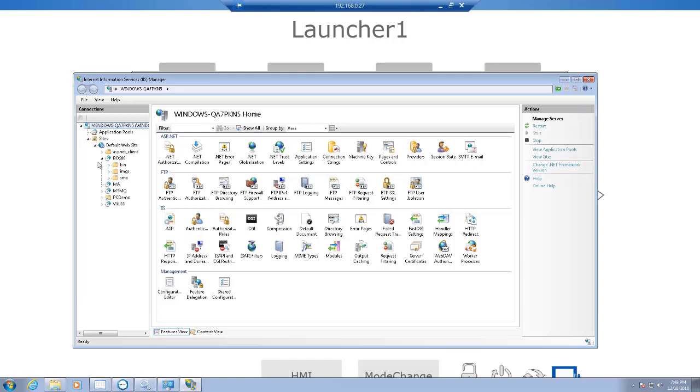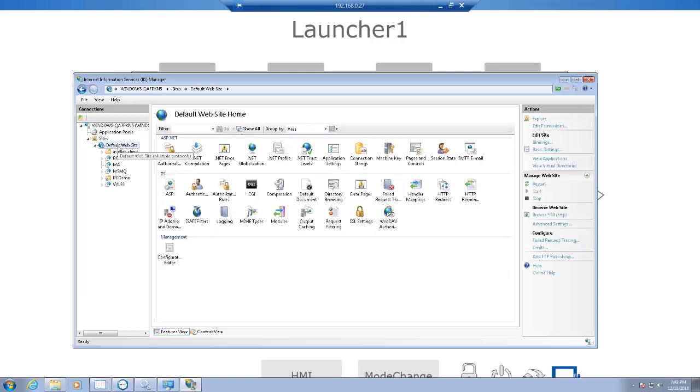if you do choose to use that client as well. What we'll need to do, though, is change the location of this default website. We'll do that by selecting default website here, and then we'll select basic settings.